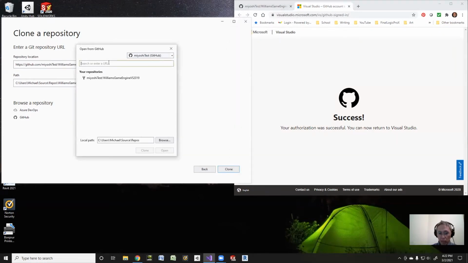I'll paste in my URL, Control V, and it should put that in there in the right repository. That should be good. I'll just put that in there. I could put that or I could click on that. Either way, apparently it likes me to do that better, run my repositories.